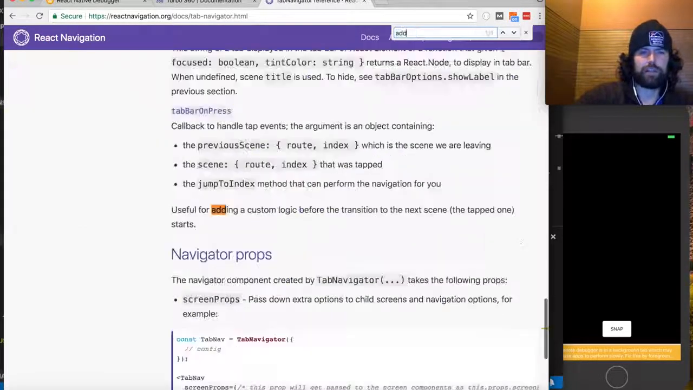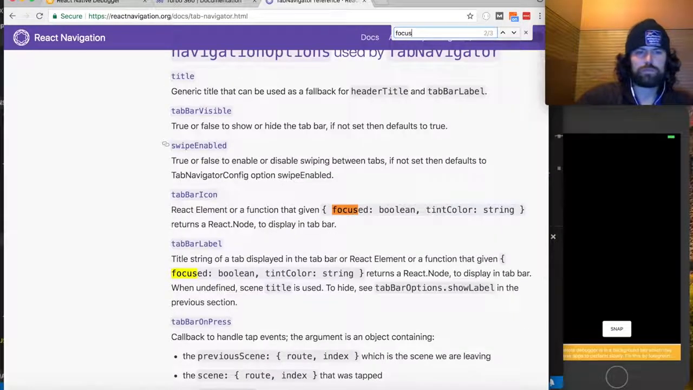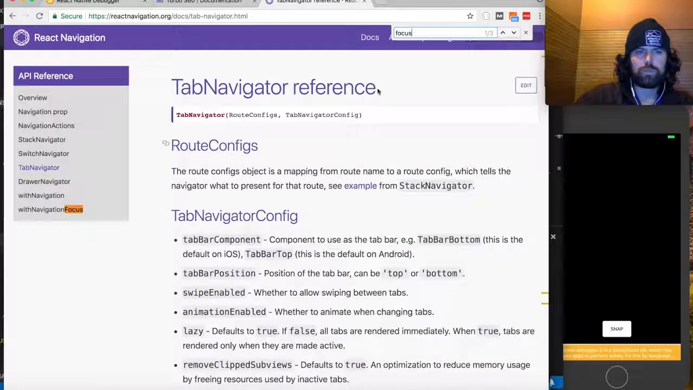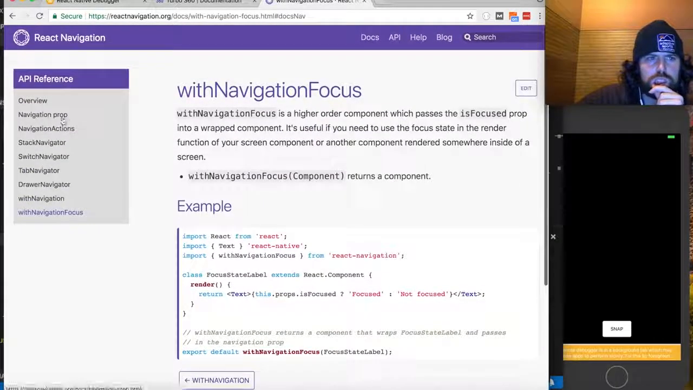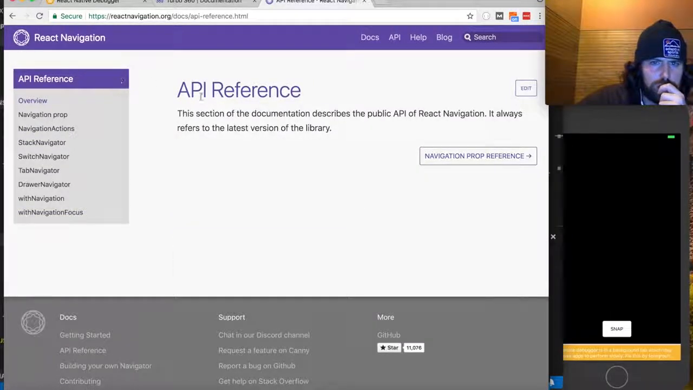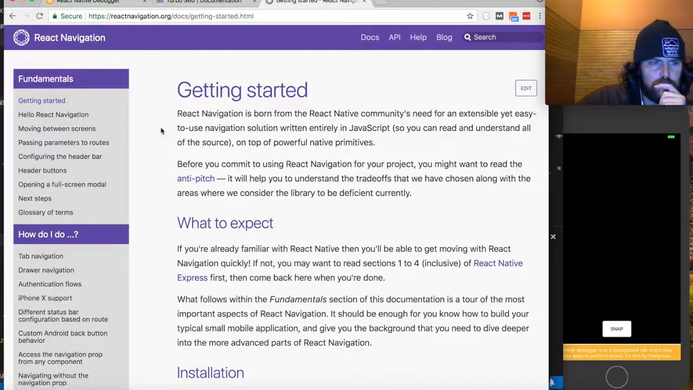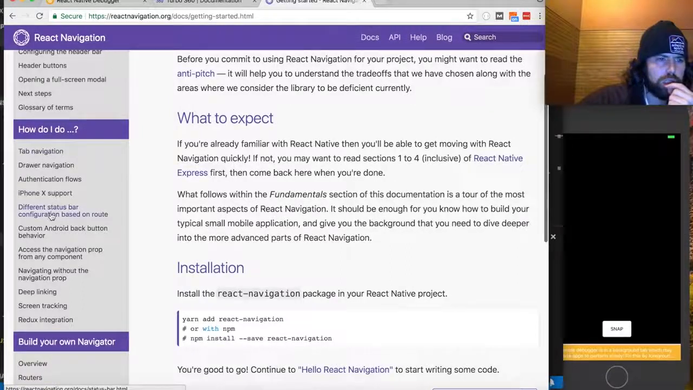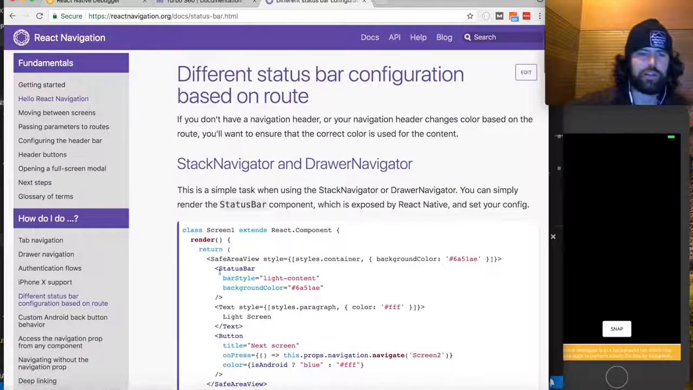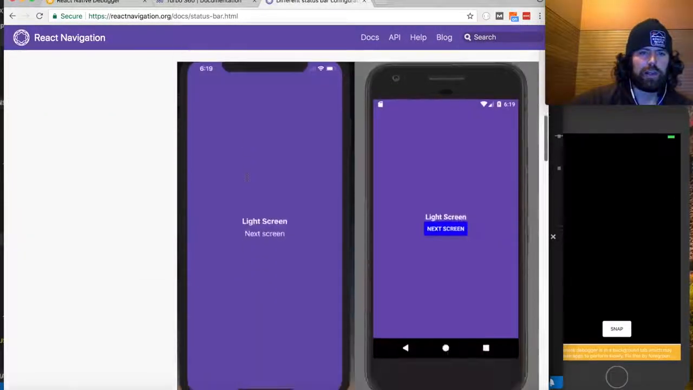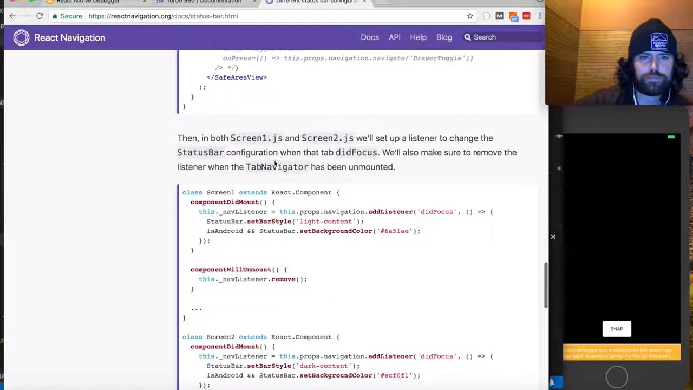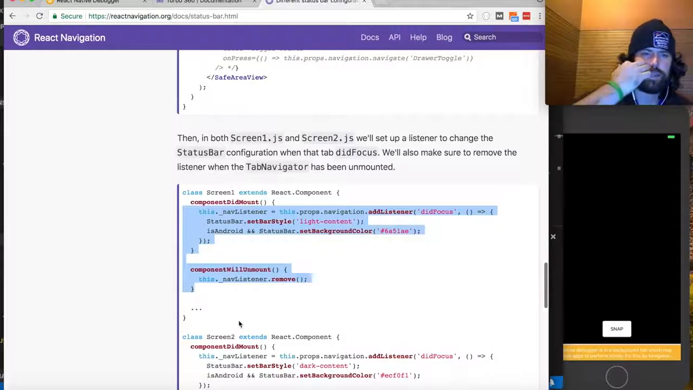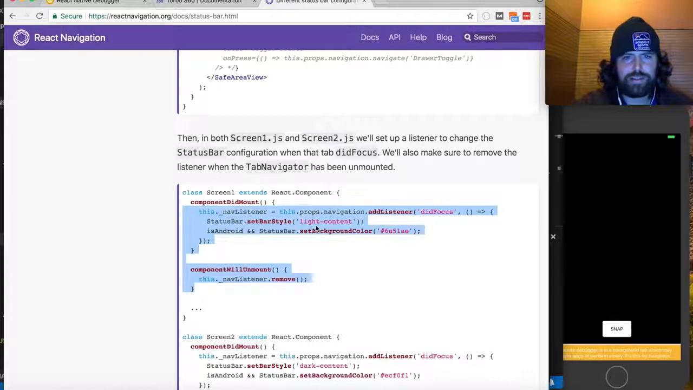I think we need the tab navigator. There's a listener. Give me a second, guys. It's this one. Again, I'm not familiar because I would not normally do it this way. So there's like an unfocused event that we want here. Alright, so if you go down here in the docs, they have this component did mount, and we add a nav listener, and basically it's listening for when we focus.